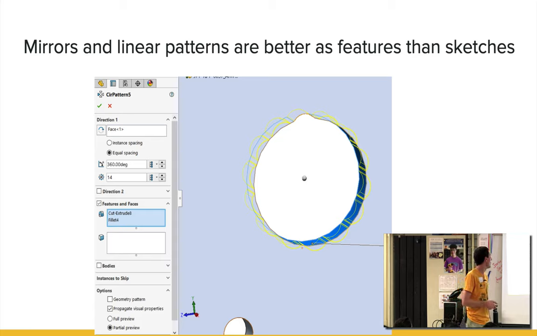Another way to make things more maintainable is that it's better to use linear patterns and mirrors as features than it is to do them as sketches. So in this example, as we saw earlier, it's basically got this cutout here, and we want to have 14 of them around in a circle. We could have put this one cutout into a sketch and then done a circular pattern in the sketch to get all of them in one place. Well, that would have been one feature. So in one sense, it's simpler there.